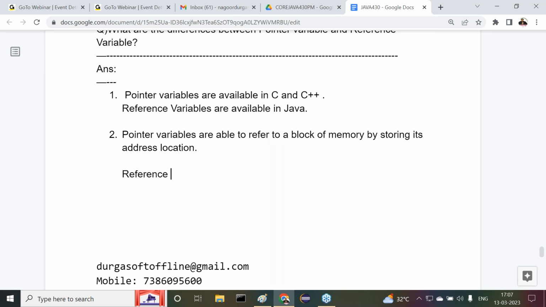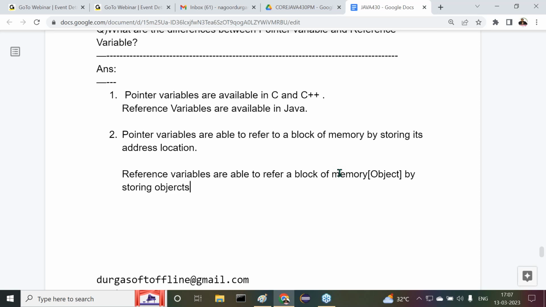Reference variables are able to refer to a block of memory. Here, the block of memory in Java is an object. Am I right or not? An object, by storing the object's reference value. Observe carefully: by storing the object's reference value.